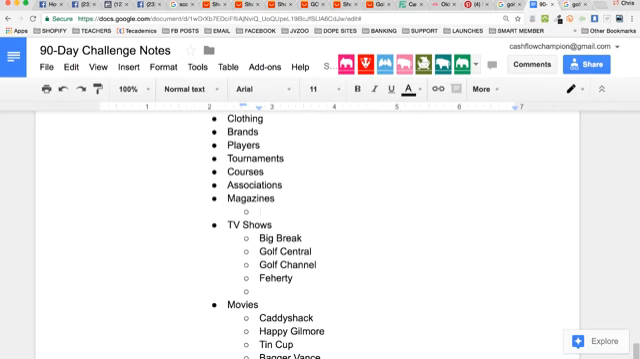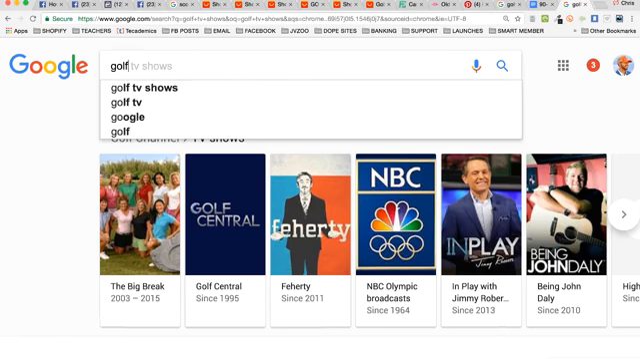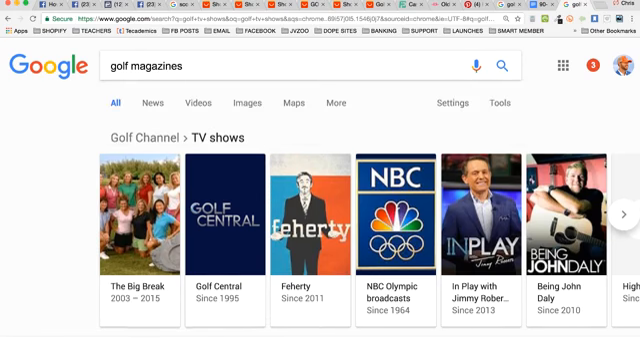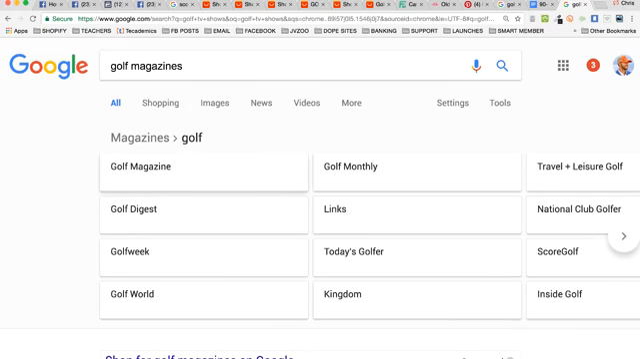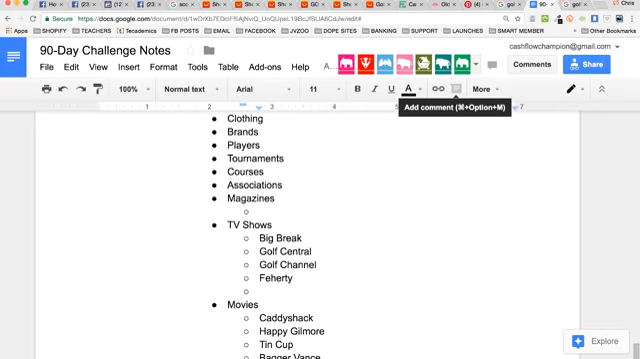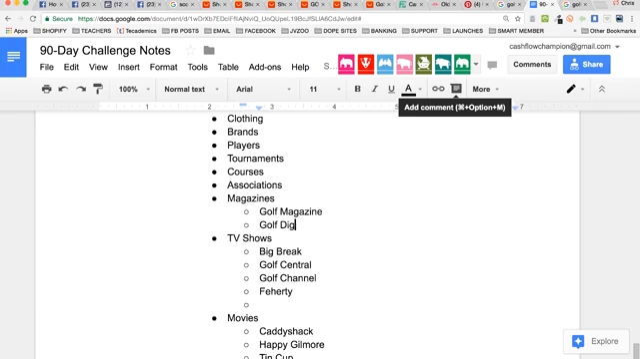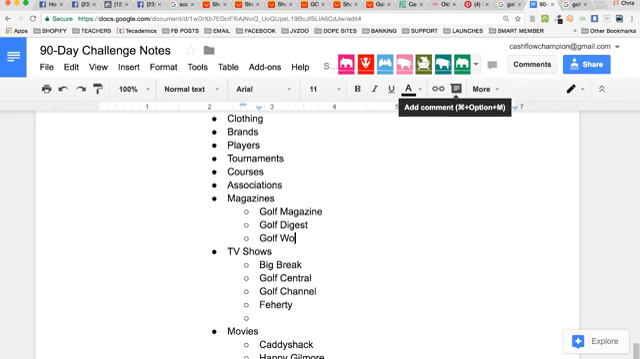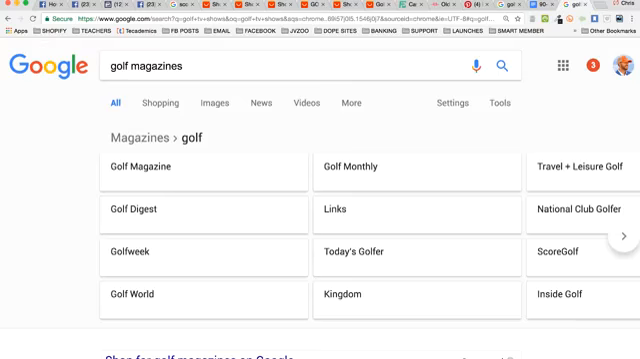Magazines. You're going to do the same thing: golf magazines. Golf Magazine, Golf Digest, Golf World, and Golf Week, and any others that might be popular.